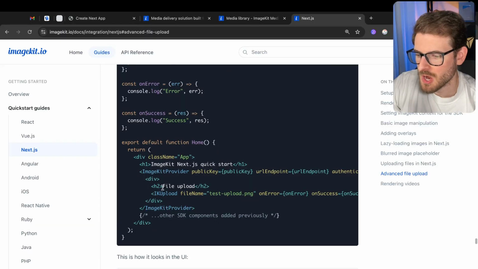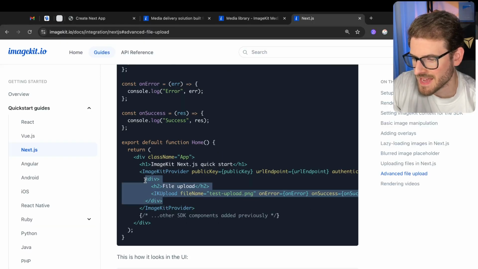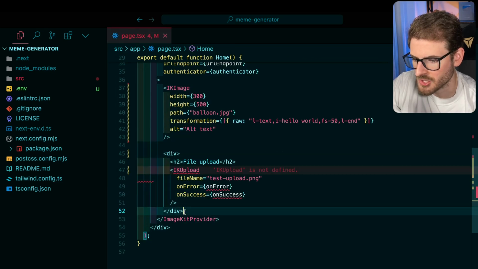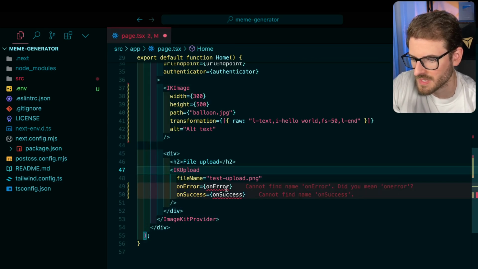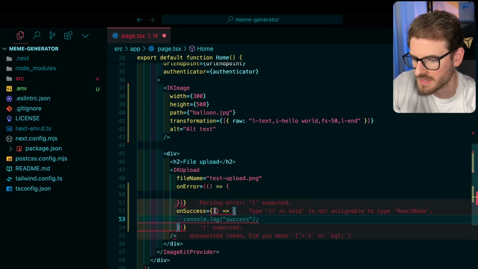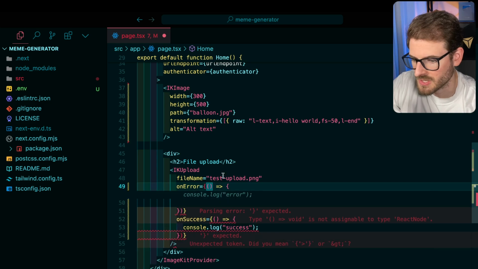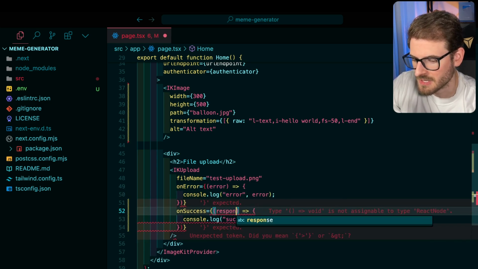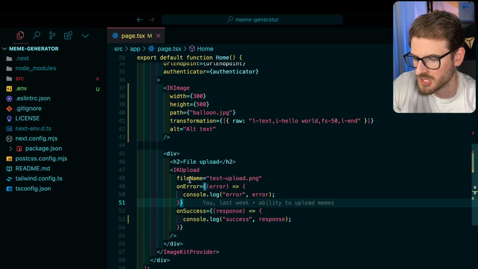So let's go back to the docs, and we are going to grab this IK upload component, and we're going to put it down here below IK image. Just go ahead and auto import this. And we want to put a callback here for when this thing is successful or fails. So I'm going to go ahead and just say this could be an error. And we can say console log error. And then this has a response object that comes back. So let's just go ahead and try this out.